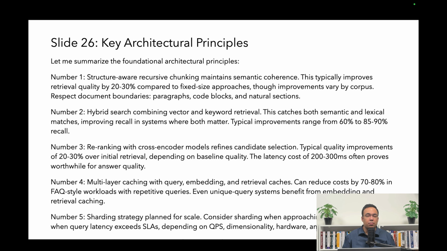Number 5, plan your sharding strategy for scale. Consider sharding when you start approaching 10 million plus documents or when query latency begins exceeding your SLAs. The exact threshold depends significantly on your queries per second, your vector dimensionality, your hardware specifications, and your index configuration. Having a plan, even if you don't need it yet, makes scaling much smoother when the time comes.